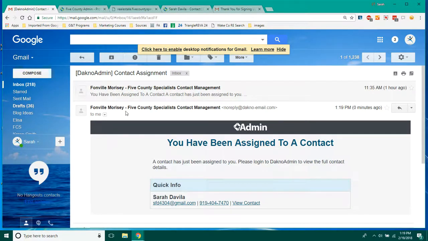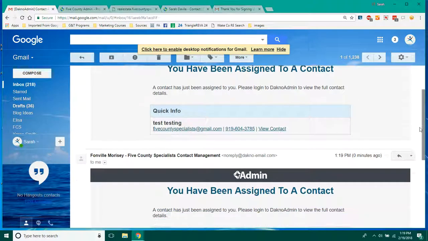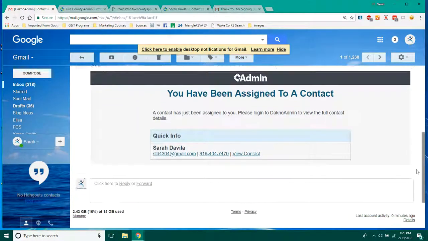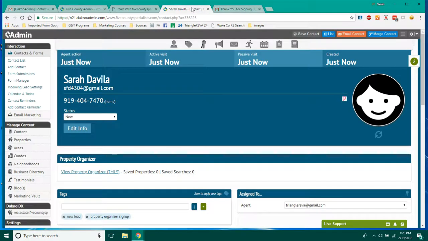And do keep in mind, you see how this is nested. When I did that video a little bit ago, there was a contact assignment. So just be aware that Gmail will put your emails together, so you need to make sure that you're on top of that. And again, ideally, as I've said before, you really want to be going into Dakno Admin, I would say daily, to check your contacts and your leads.